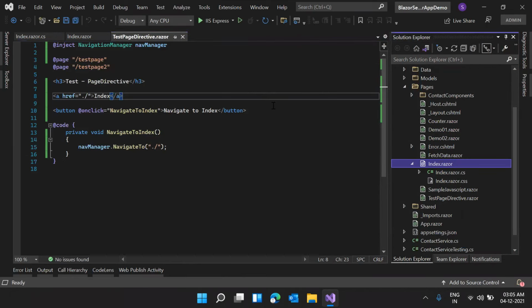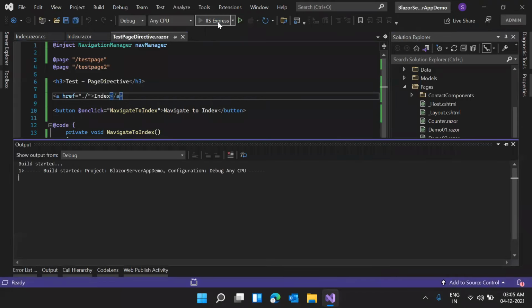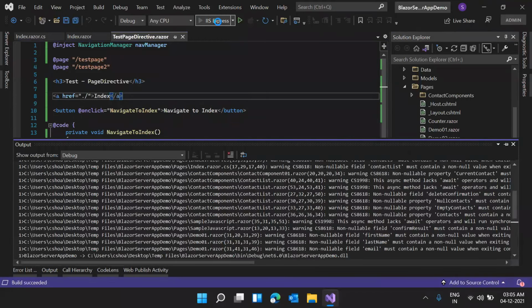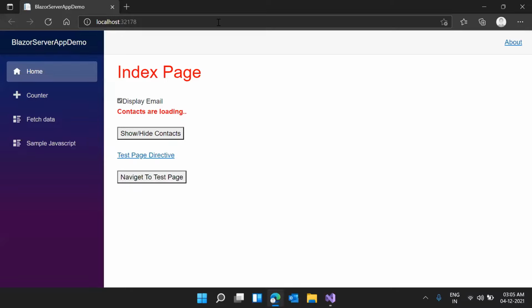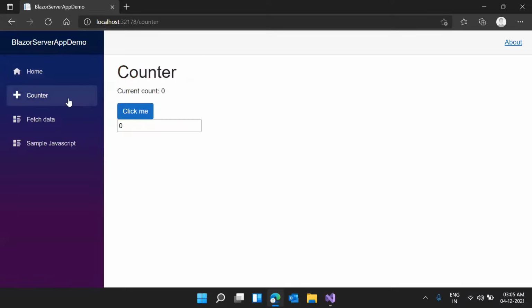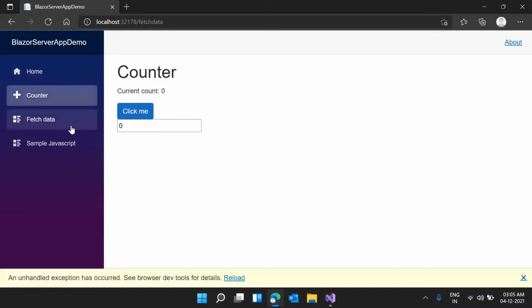Now, in our demo application, you might have noticed that if I run the application, there are already some menus showing on the left side. There is a menu bar on the left side and some menu options are showing there. I'll just show you. Those are created using NavLinks. Here you can see we have a counter menu, fetch data menu, then sample JavaScript menu.